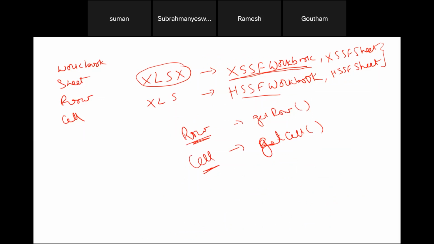First, we will create an object for the workbook. Now we have the object for the workbook, and then we will create an object for the sheet. How do we create an object for the sheet? We use the workbook.getSheet method, and we'll pass the number, and we'll get an object for the sheet.